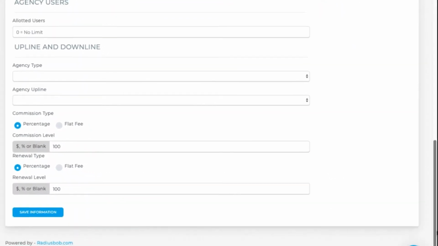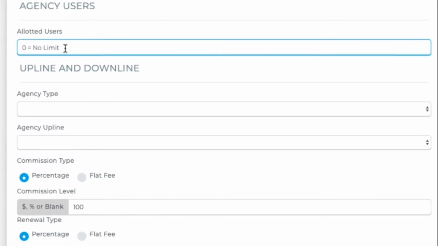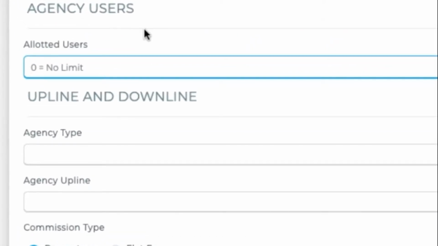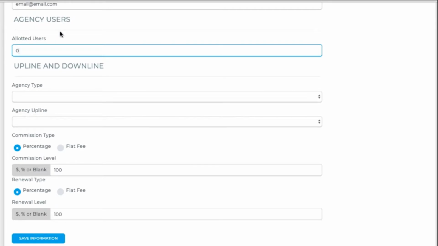Next, define the agency's allotted users. Since this is the upline, I'll set it as 0 so there's no limit. However, when we create the downline teams, you can assign a different admin for that team, so limiting their allotted users is useful so they don't add in more seats to their team than you want to grant them.